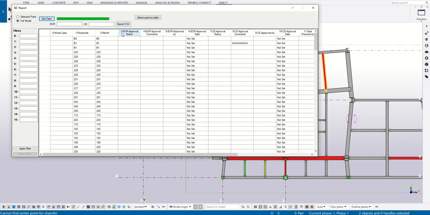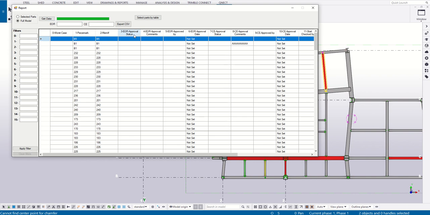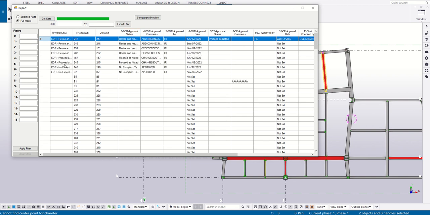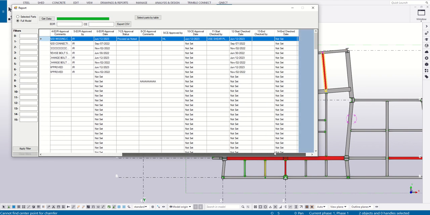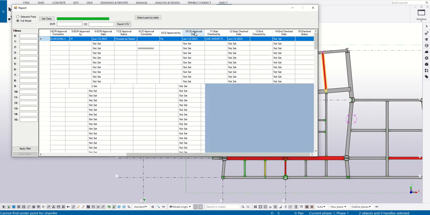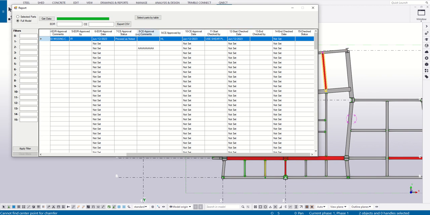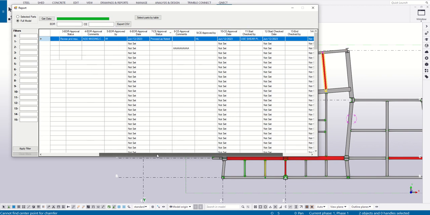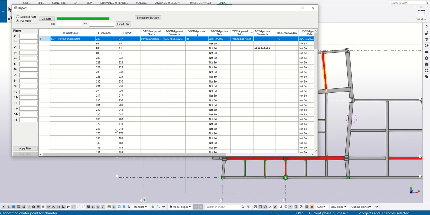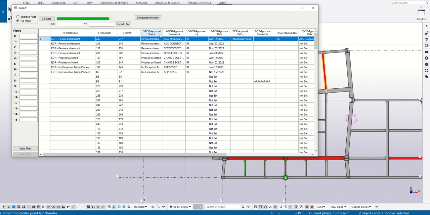So if I want to sort by the approval status, like this, those ones have approval status from EUR. If I want to sort by connection engineer approval status, there is only one beam with connection engineer approval. So here you can sort based on this, and also you can filter.